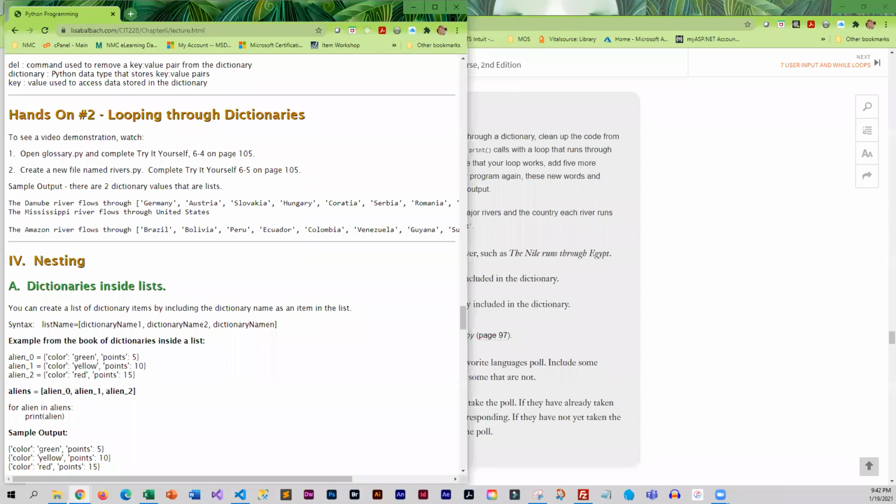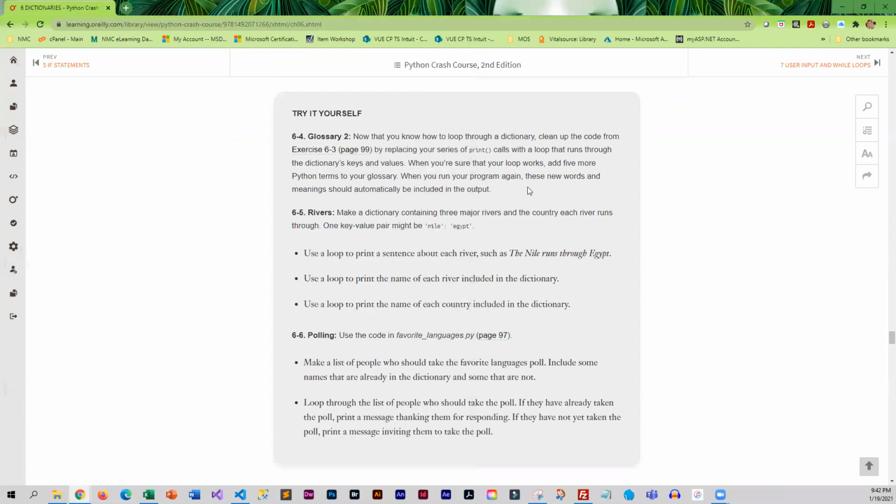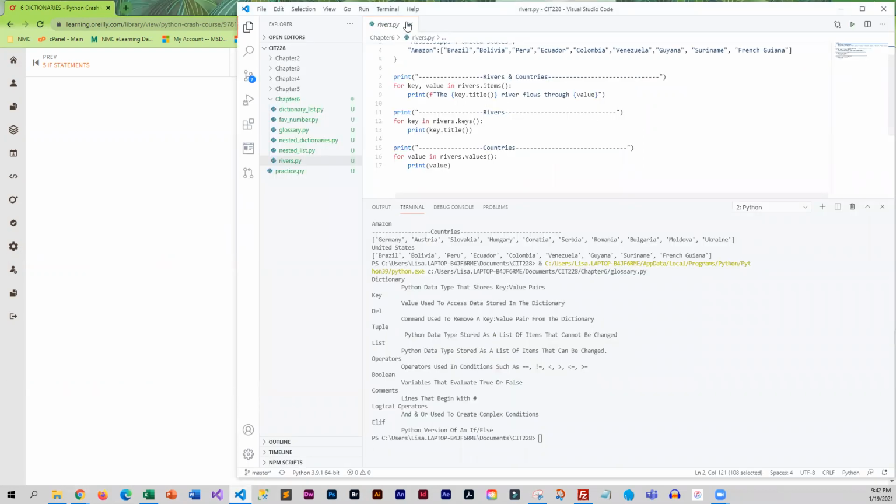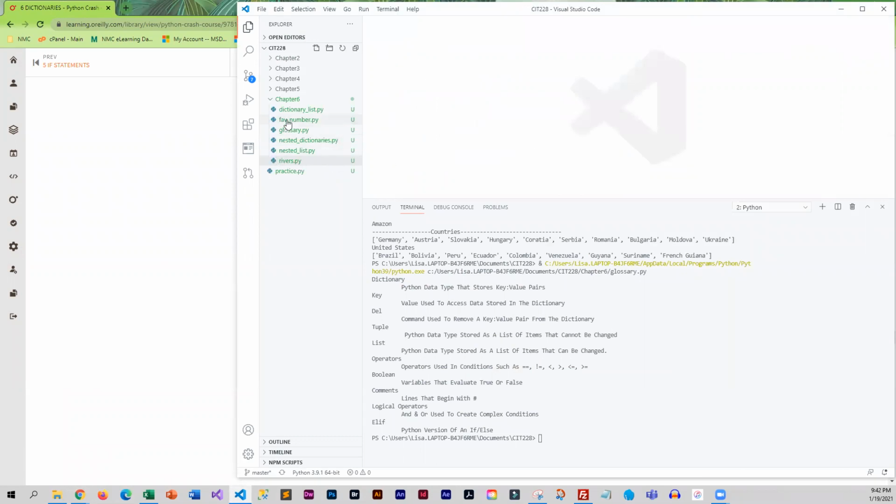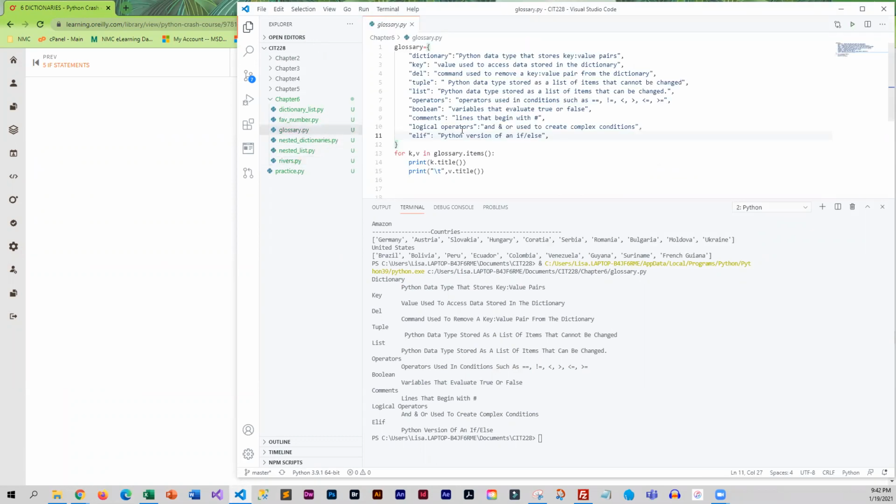For hands-on 2, you are going to open up your glossary.py file. You are going to add 5 more dictionary items. And then all of those print statements you are going to replace with a single for loop. So it's really going to clean up your code. And let me show you what that could look like.